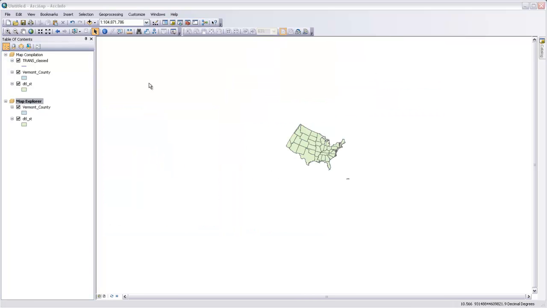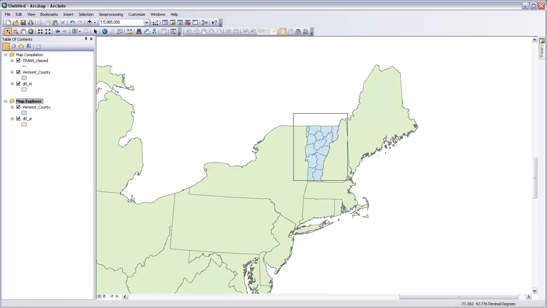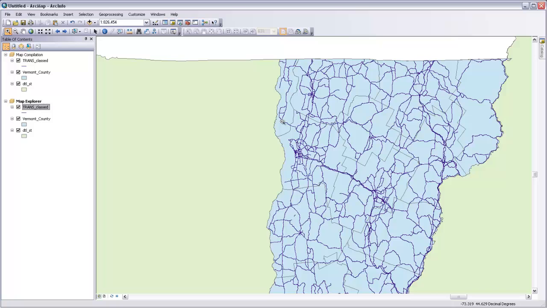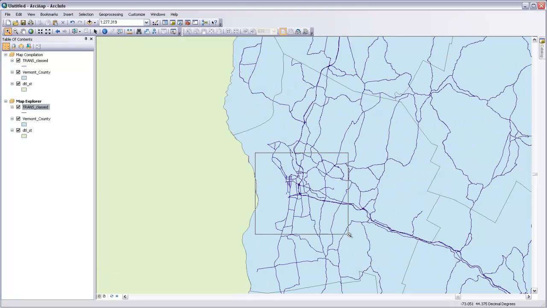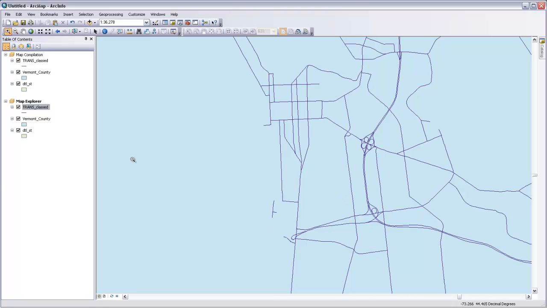And now that I'm in data view and I'm working with this active Map Explorer data frame that doesn't have a fixed scale or extent, I can use these zoom tools again in order to get up close with my data and see perhaps the details of where these highways meet up in Chittenden County. I can zoom way in. And this is something that I couldn't have done with my map compilation data frame because its scale is fixed.